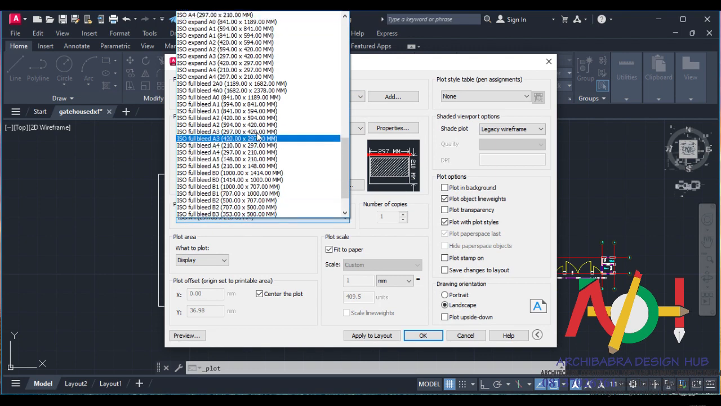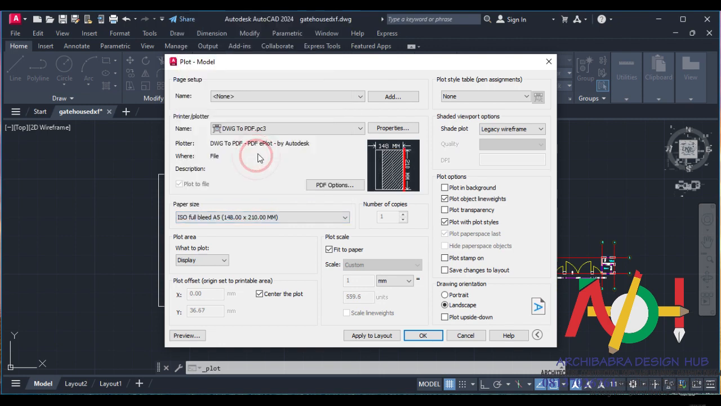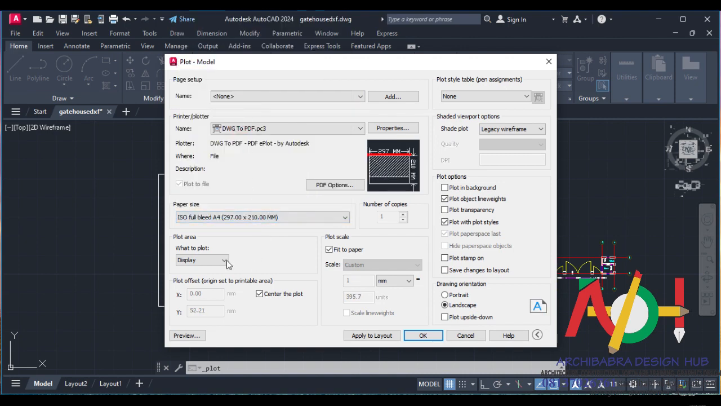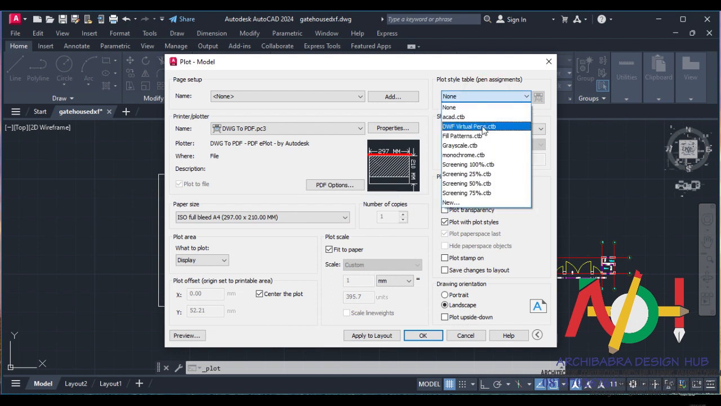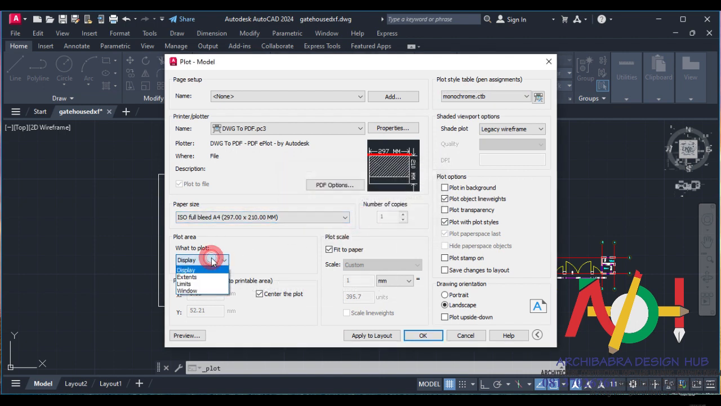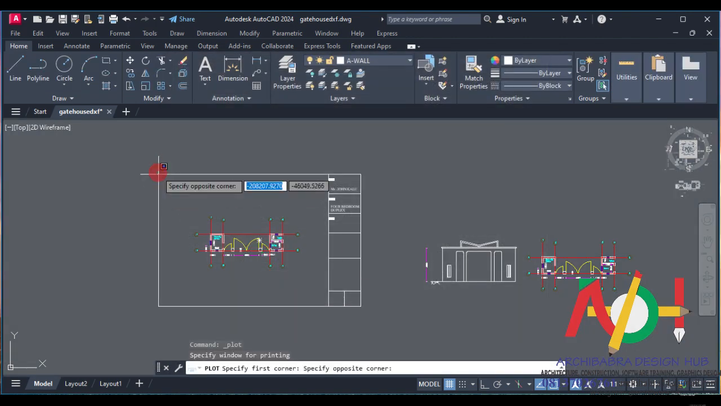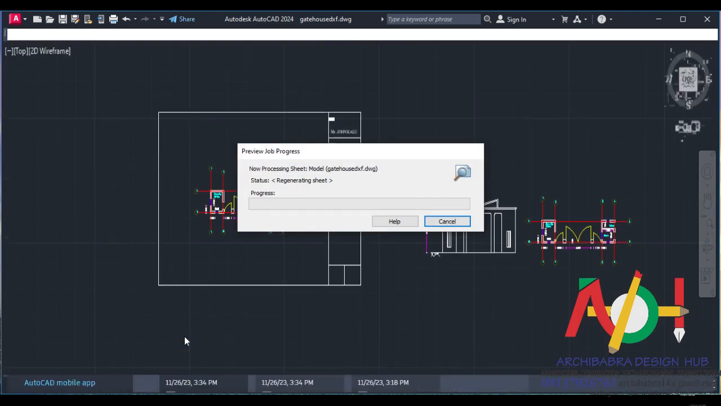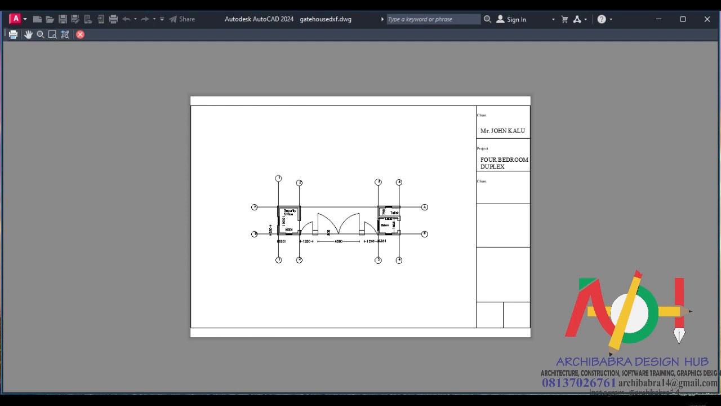Okay, let's say I'm using ISO full bleed A4 size. Sorry, I need landscape, yeah, landscape. So what else to fix. Okay, let me change this to monochrome. Then change this, then go to window, and then select this window again, and then select the entire drawing like that, and then preview to see what you have. Now you can see how the job is going to come out.